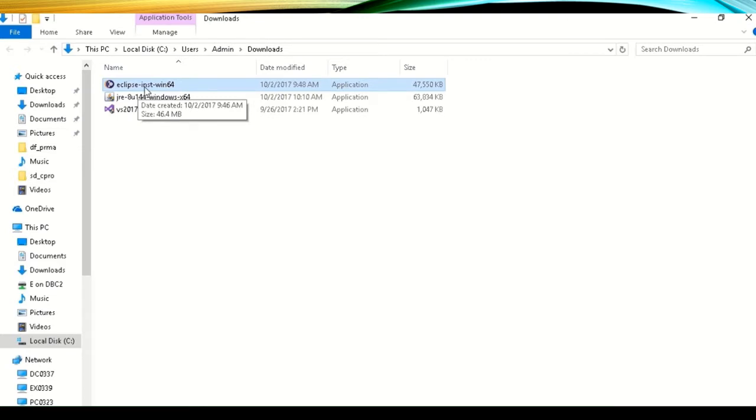Now, obviously, if you have a different platform, you can choose the appropriate installers and it will work just the same. Eclipse runs across many platforms, including Windows and Linux and Mac. So if you're running on a different system, then just download the appropriate installers and it should work just the same. So I've double-clicked on the Eclipse installer.